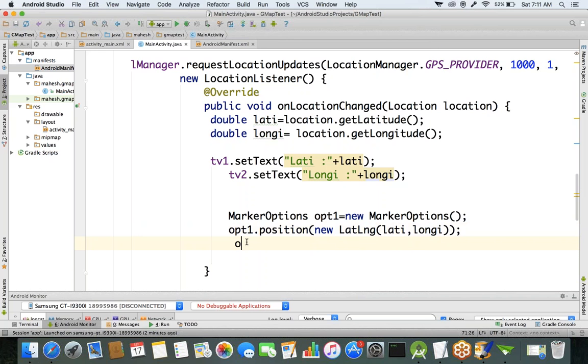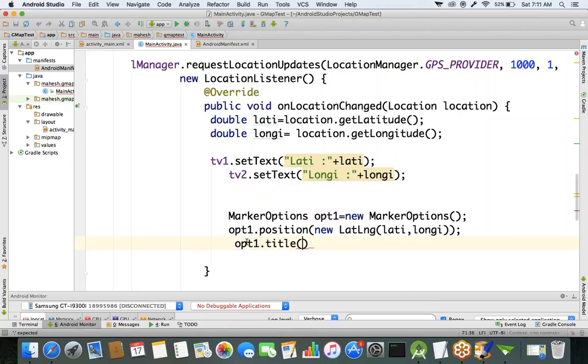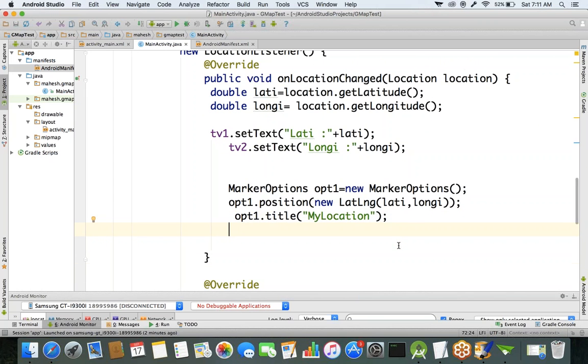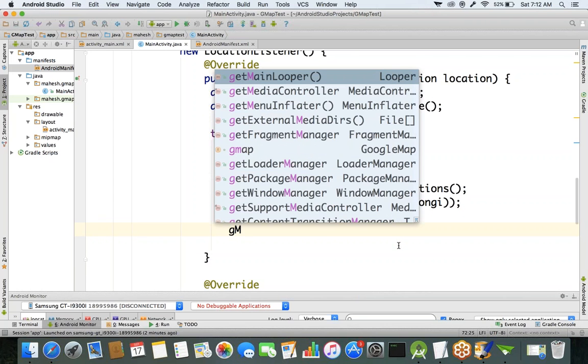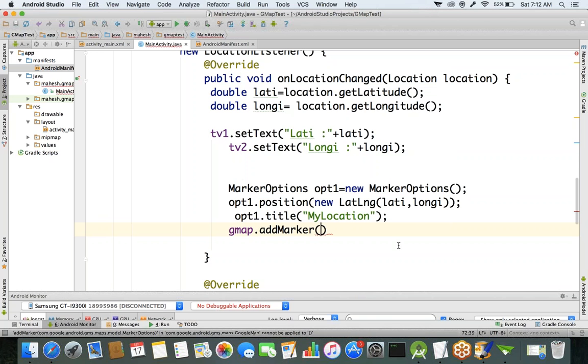If you want to add any title, we can add the title also, using the MarkerOptions object dot title method. For example, the title is my location. So whenever you select that marker, you'll get the message, my location. Now we have to add this MarkerOptions object to the Google Map object, using googleMap dot addMarker, specifying the MarkerOptions object.